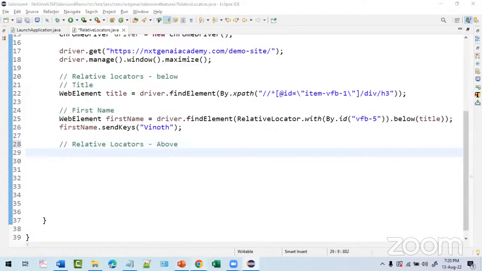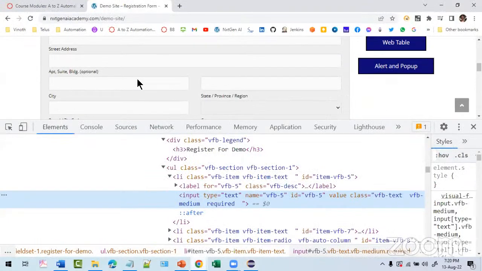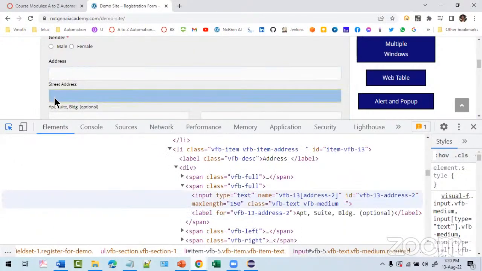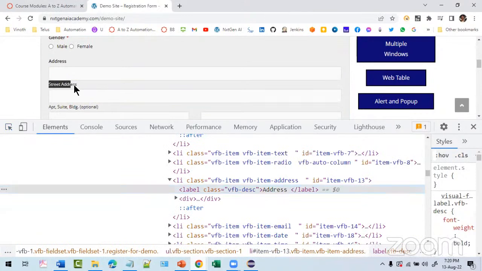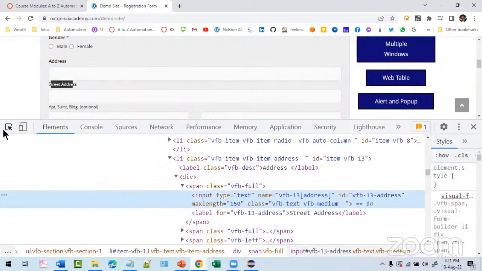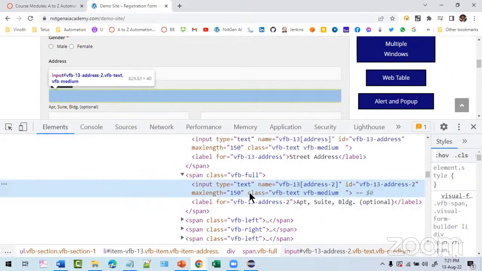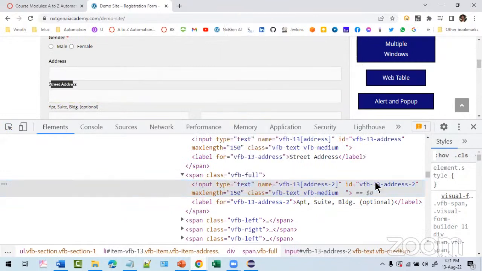Okay. This time, what I will do is, above, right? So if you consider address, this is a street address. This is the apartment number. So I'm saying street address is above the apartment number. Am I right? Street address is above, right? That is what I'm going to do now. So first try to find what is the relative, what is the one you're going to refer. That is the one you have to define first. So this is the one here. What is this? Apartment address, and let's go with ID.